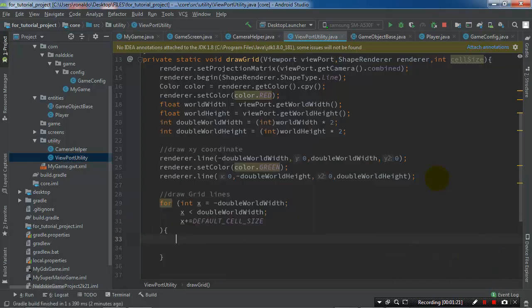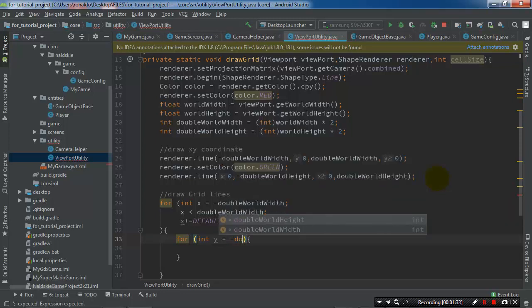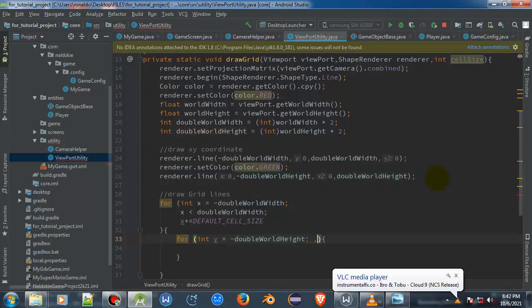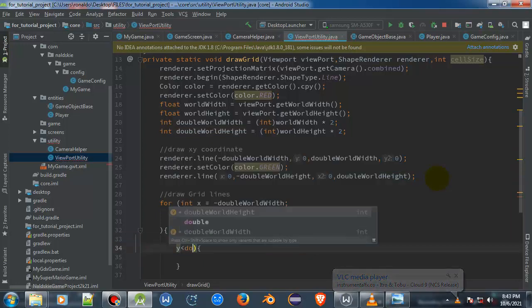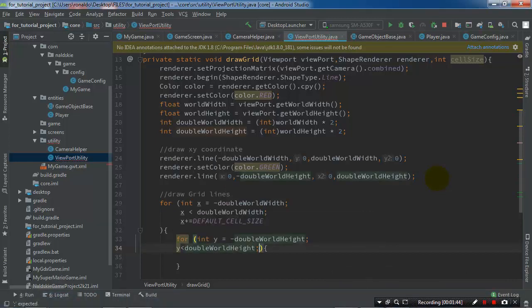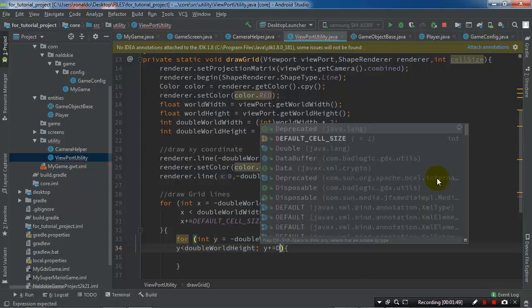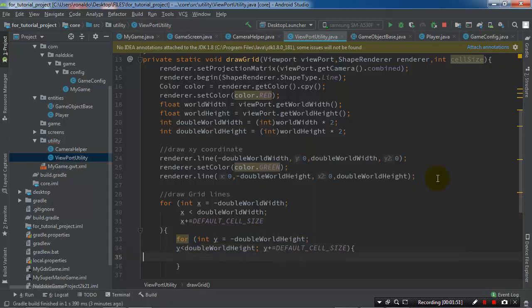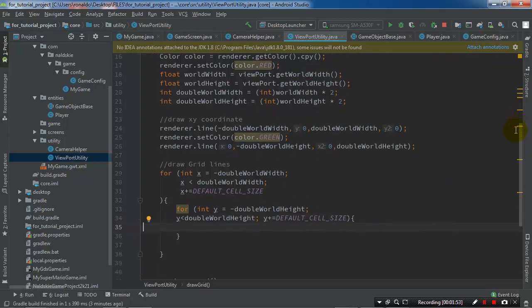Again we need to declare another for loop for the y, so int y will be equal to 0. We start from the double world height, then we check if y is less than the positive double world height, then we increment our y by 1.